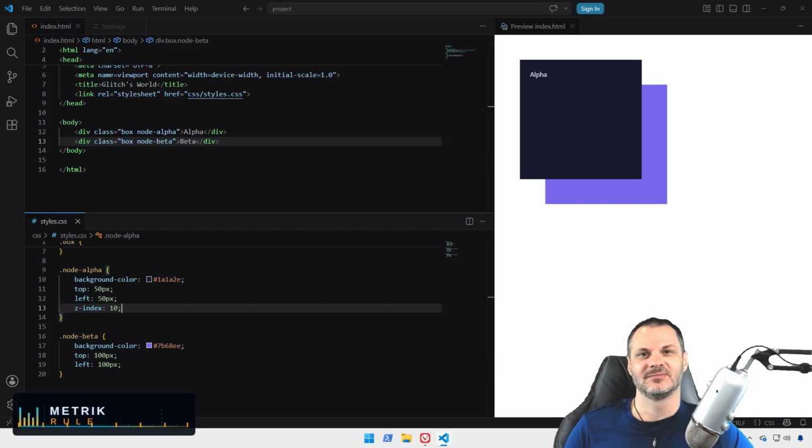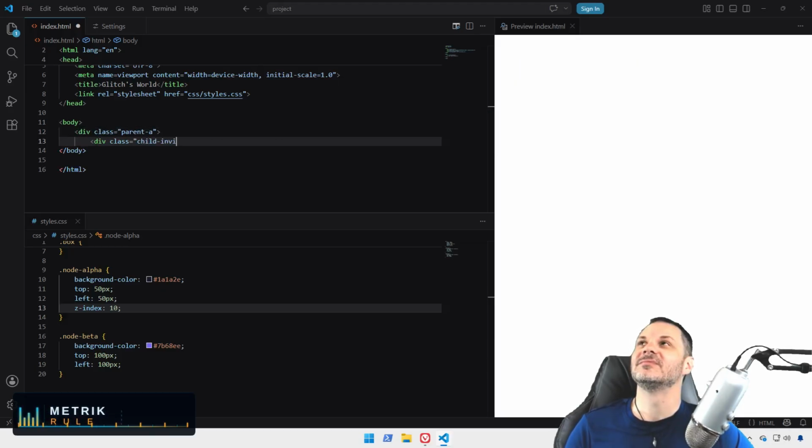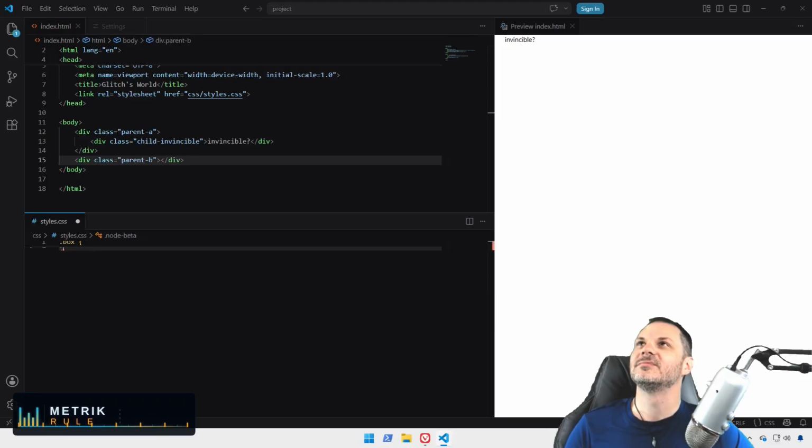Now let's talk about the nightmare, nested stacking contexts. This is where most CSS developers lose their minds. If a parent element creates a stacking context, its children are trapped inside it. I'll set up a nested stacking scenario in the body. And the styles to trigger the context conflict.